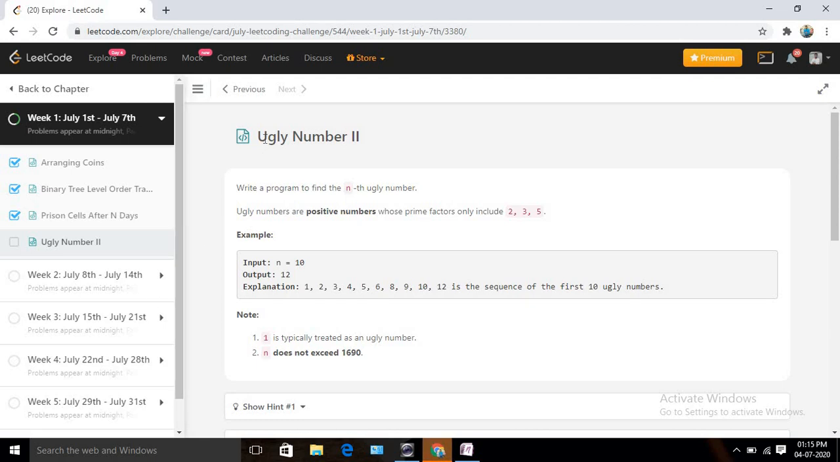Today we are going to solve this LeetCode problem of July 4th. The name is Ugly Number 2. If you read the problem statement, they are saying that you will be given one number called n, and you need to find the nth ugly number. So what is the definition of an ugly number?